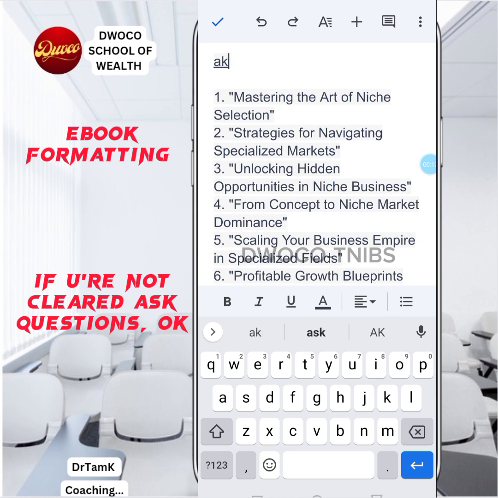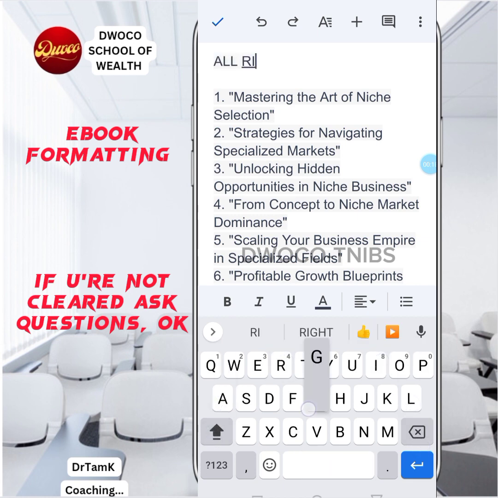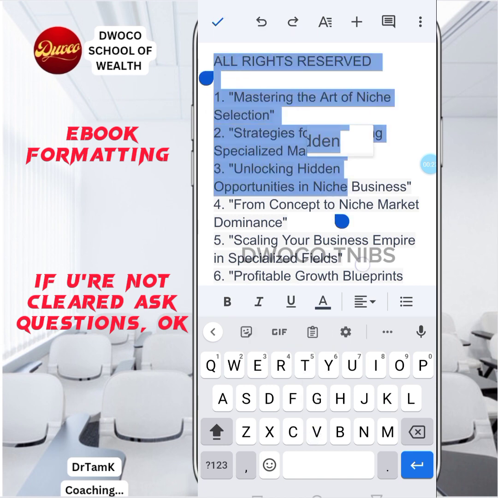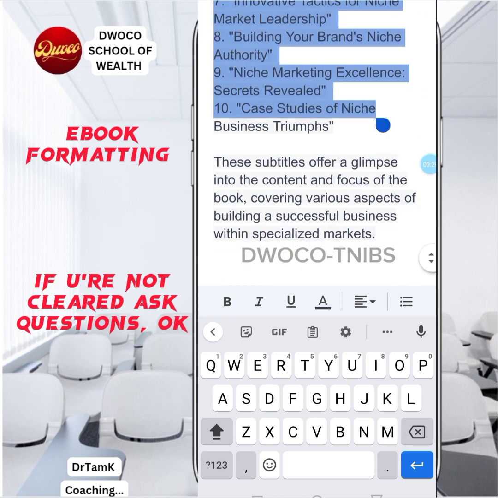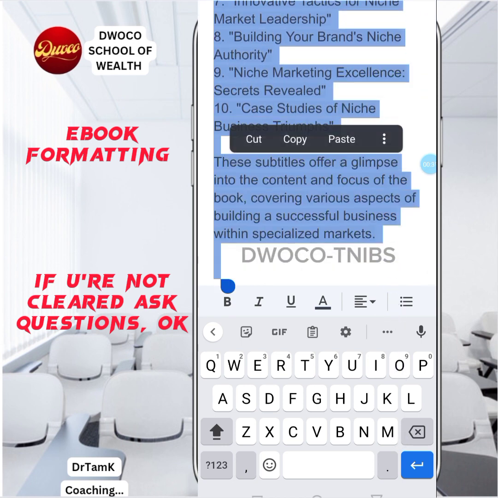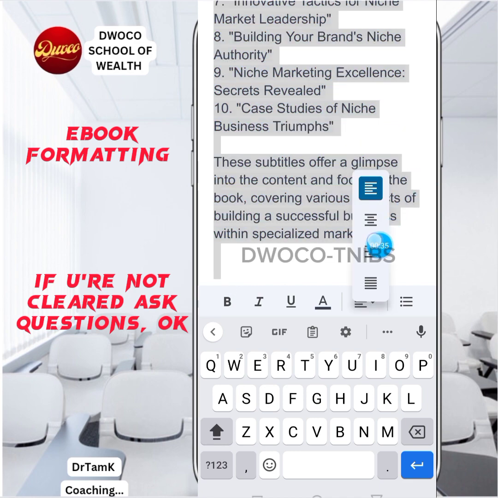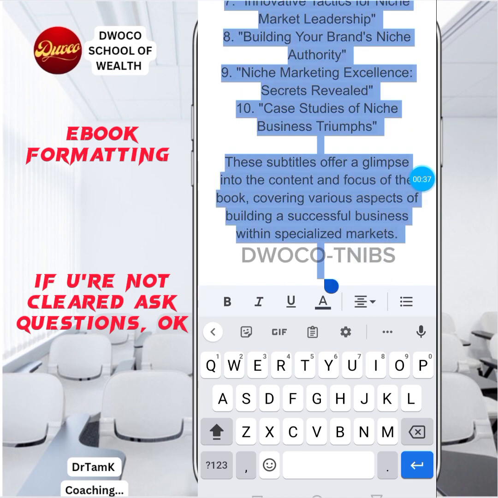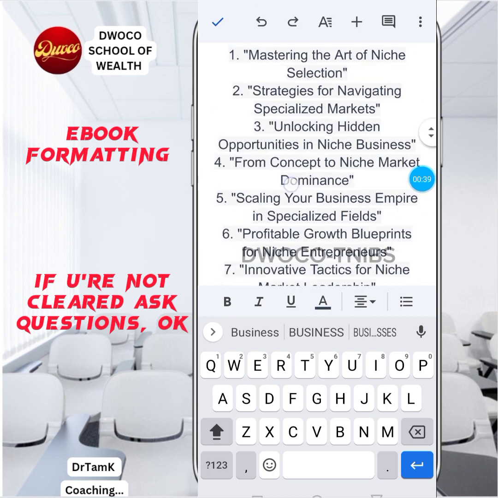the next thing you're supposed to have here is, what do you call it? Acknowledgement, or All Rights Reserved. Let's take All Rights Reserved. Now here, all these ones you can actually centralize them. Just highlight everything. When you copy, highlight, and then come over here, centralize. Centralizing all of them is better. So click on this to centralize your stuff.